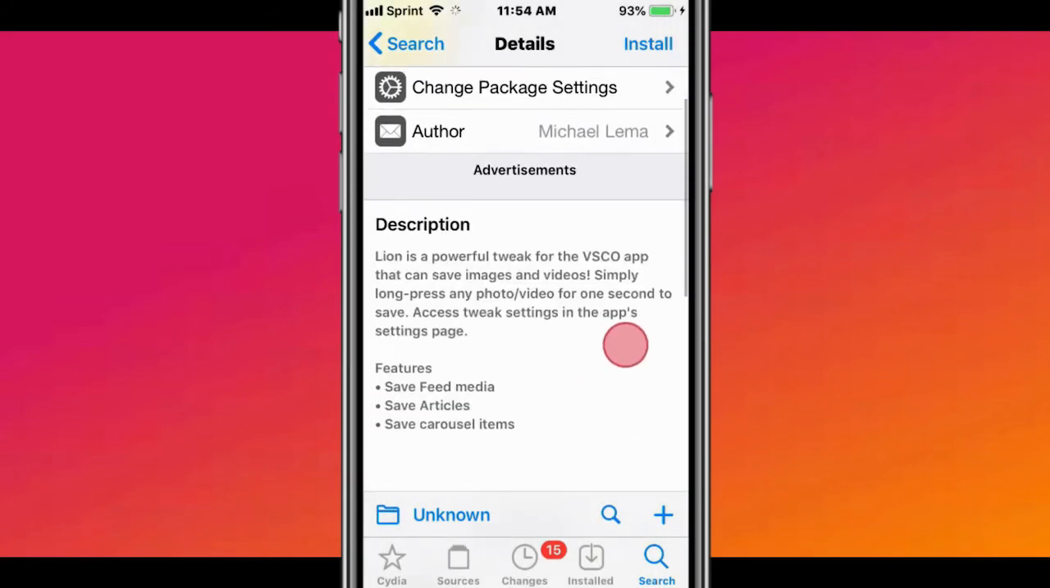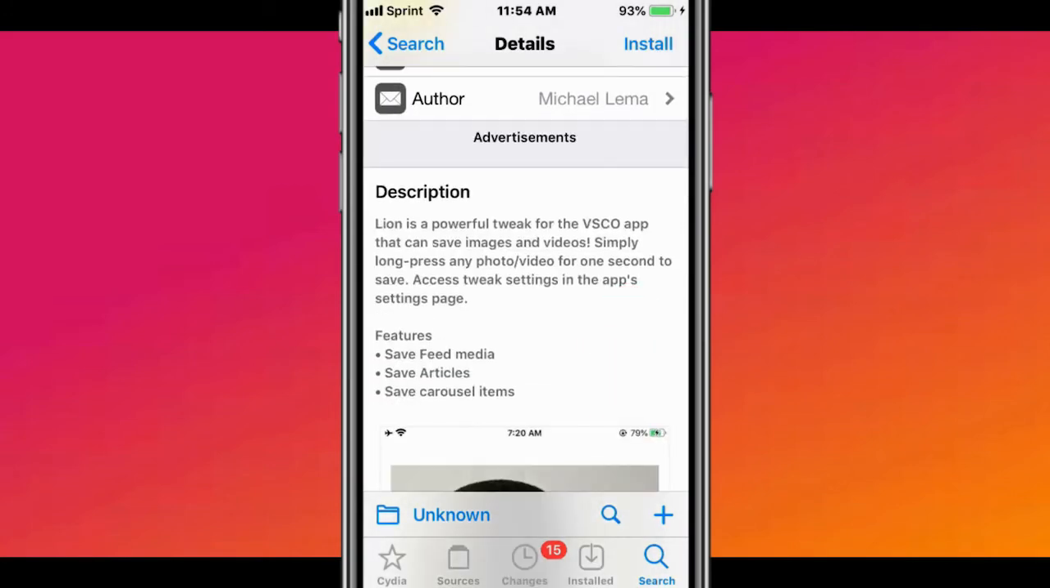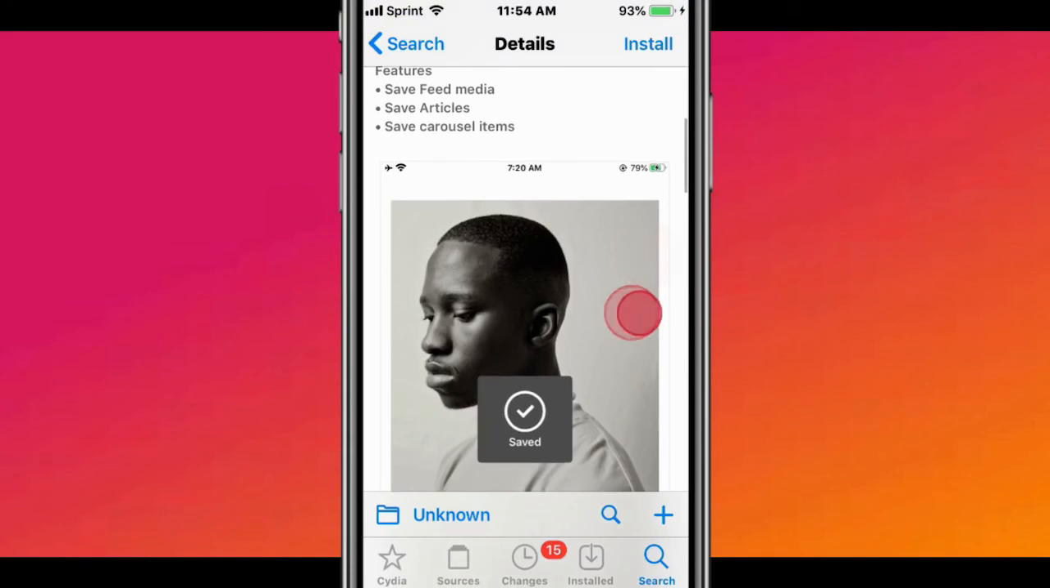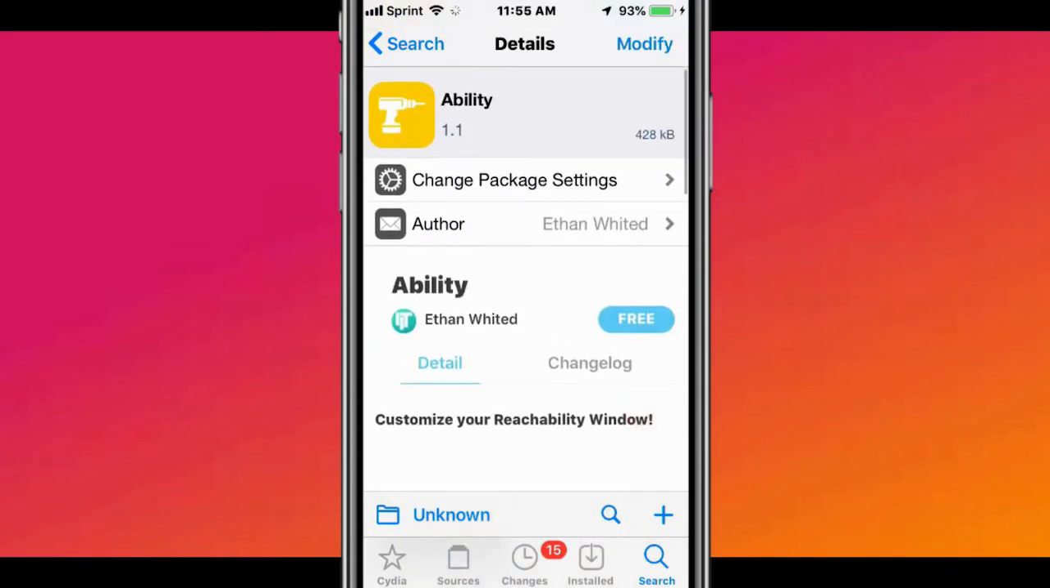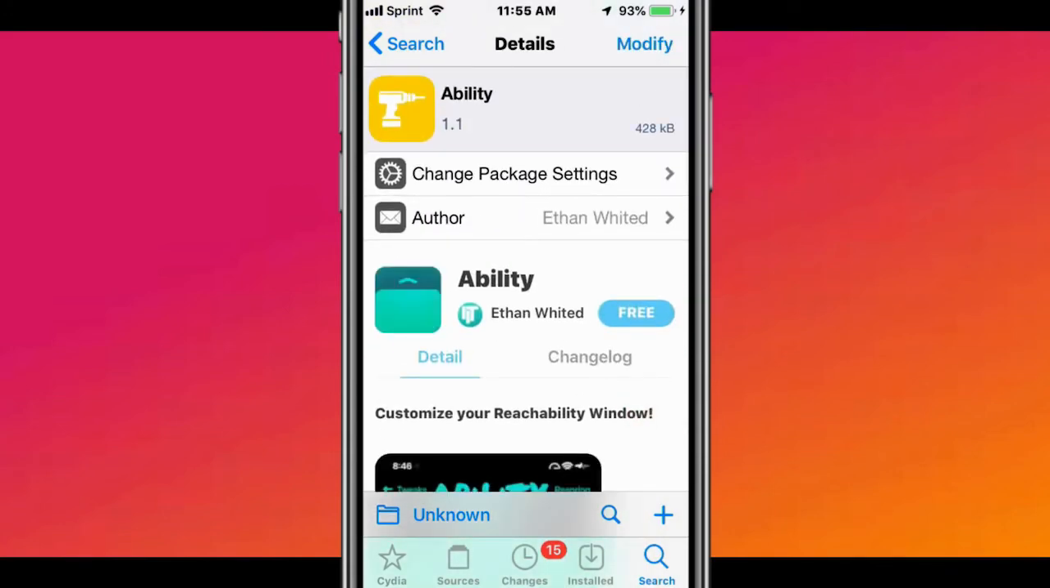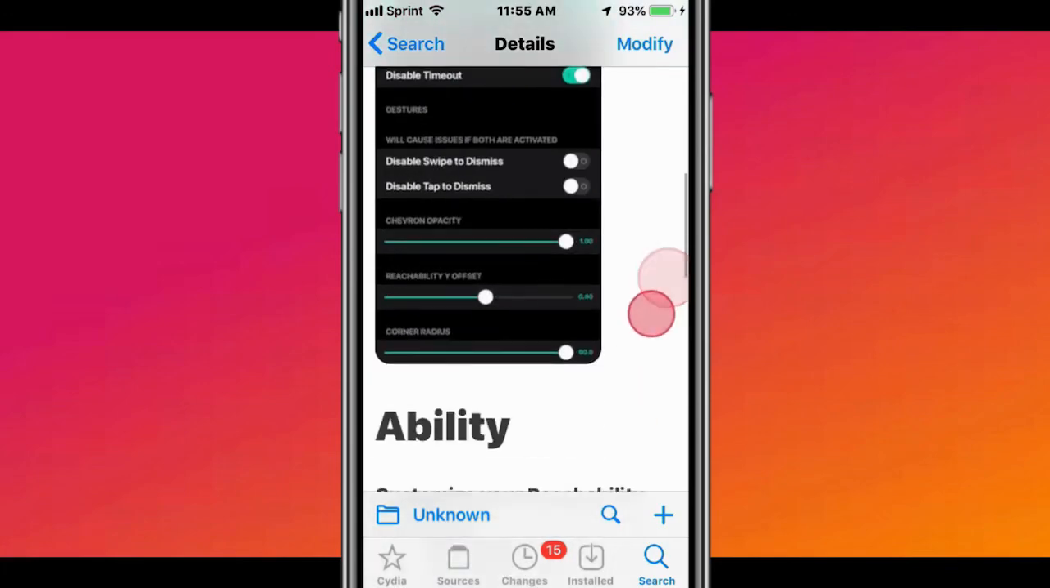This tweak is called Lion, a powerful tweak for the VSCO app that can save images and videos. And the last tweak is called Ability, and basically it customizes your Reachability window.